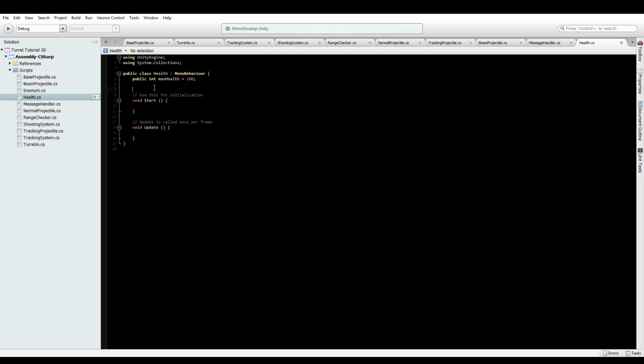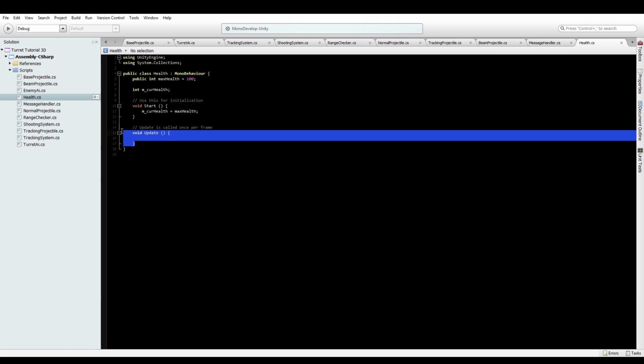I don't really like my health being floats, so I'm going to stick with integers for this. And then current health. Alright, so in the start function, m_currentHealth, sorry. That's not necessary for you, it's just the way I have my code. I use m_ before private variables. m_currentHealth is going to equal the max health by default when I first load up.